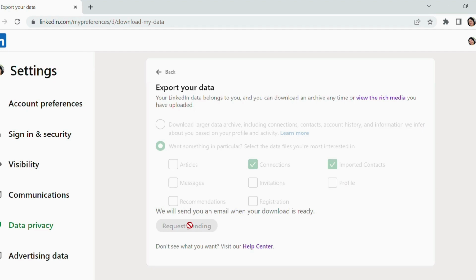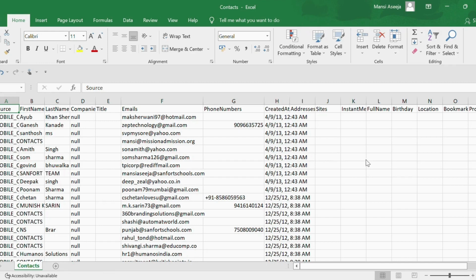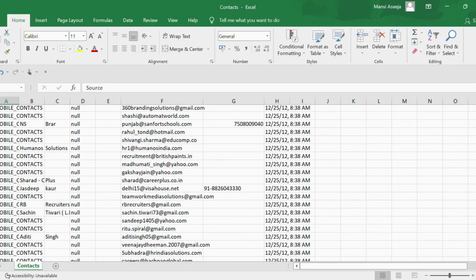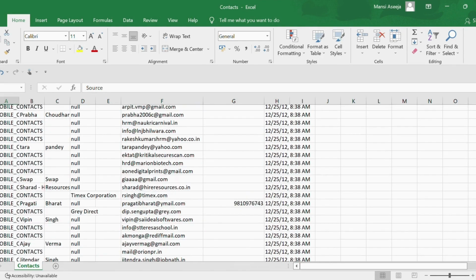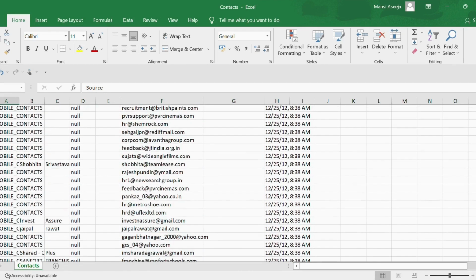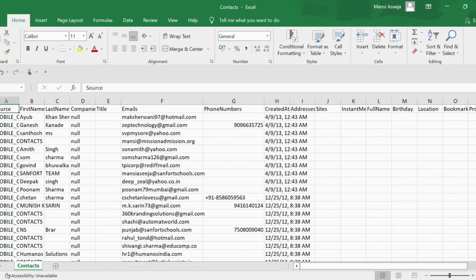They will send it directly to you and you can download that from your email ID, and I have a copy of that to explain it to you as well. So here you go. This is the Excel sheet that they sent me over the email. It contains the email IDs of your connections, and you can send targeted mails directly to them.